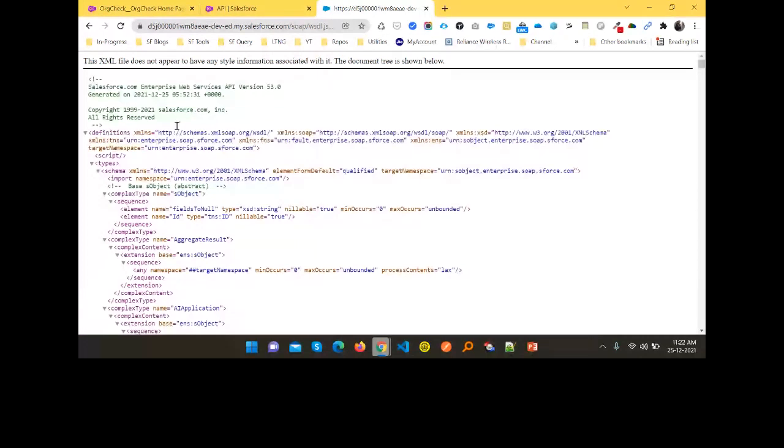Let's see. Here you can see this XML file does not appear to have any style information associated with it. The document tree is shown below. You can see it's generated: Salesforce.com Enterprise Web Services API version 53. This is the latest one, you know very well, like Winter '22, and also one release is coming up, Spring '22. Here you can see generated on this time and all the copyrights.